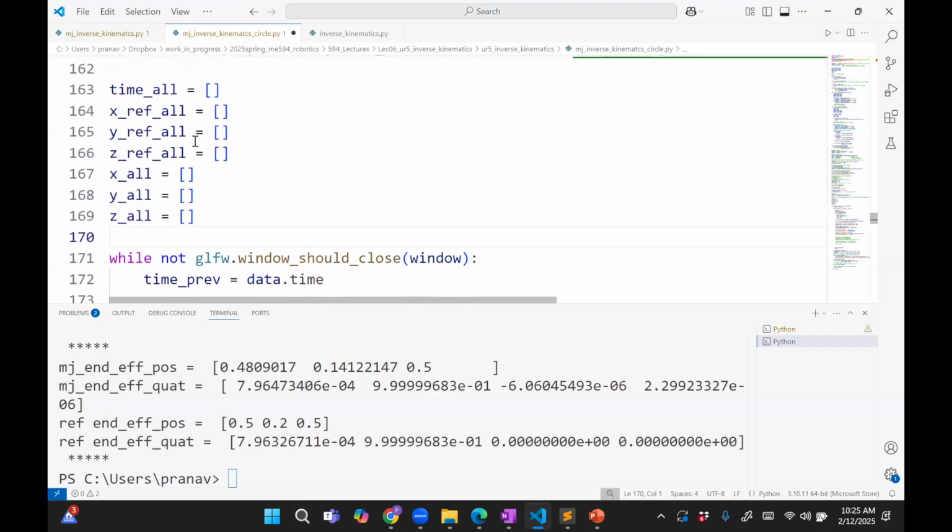Okay, so initialization, I have a time, I keep track of time. I'm going to save X, Y, Z, that's going to be the reference. And then I'm going to save the actual X, Y, Z. I'm really going to do only a plot for X, Y. So Z is just an additional thing. You don't need it. I'm not going to plot the phis, but you could also plot phis.